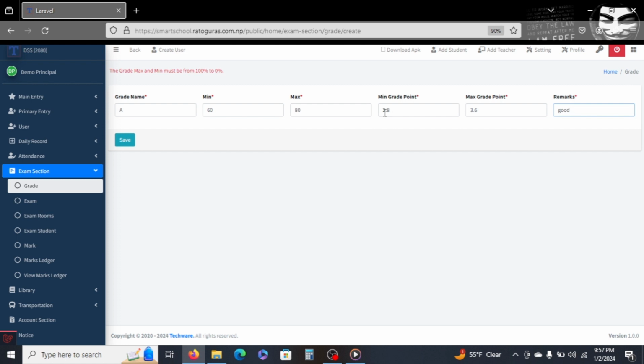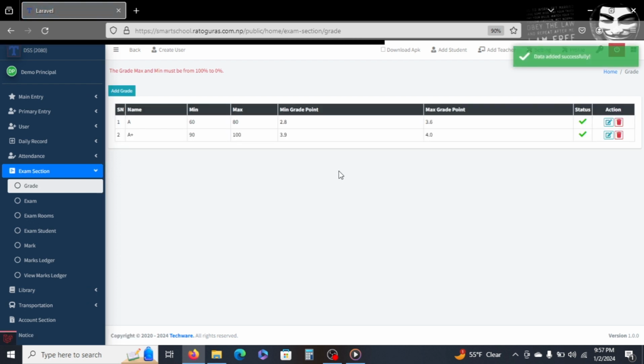After ensuring all the fields are accurately filled out, select save. You have successfully added a grade. This feature makes grading efficient and organized.